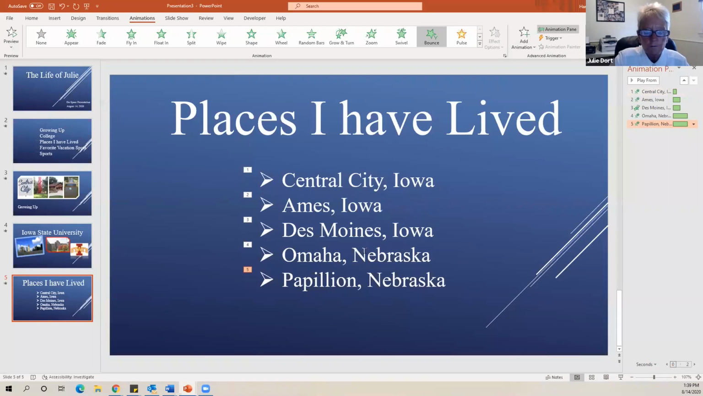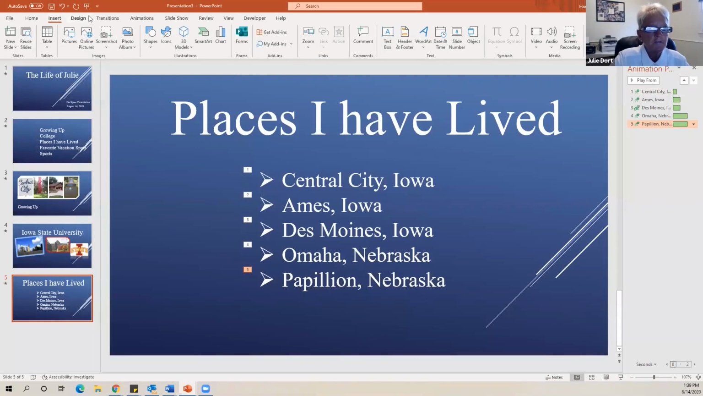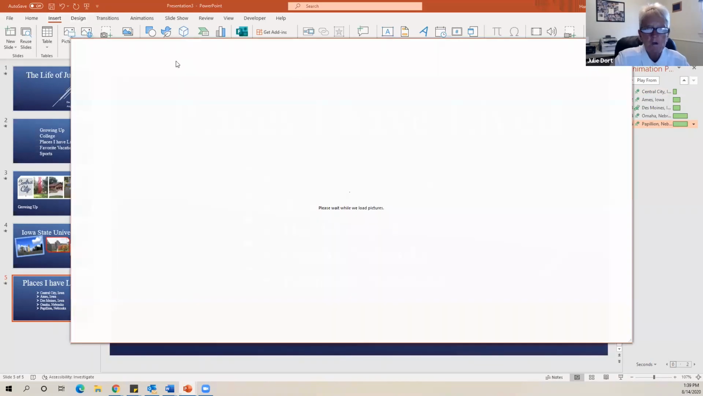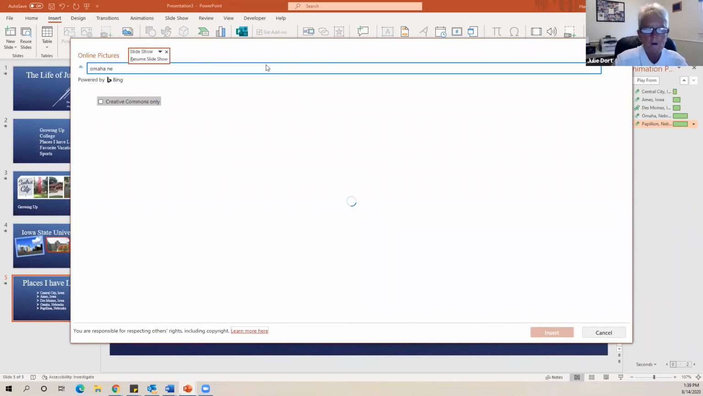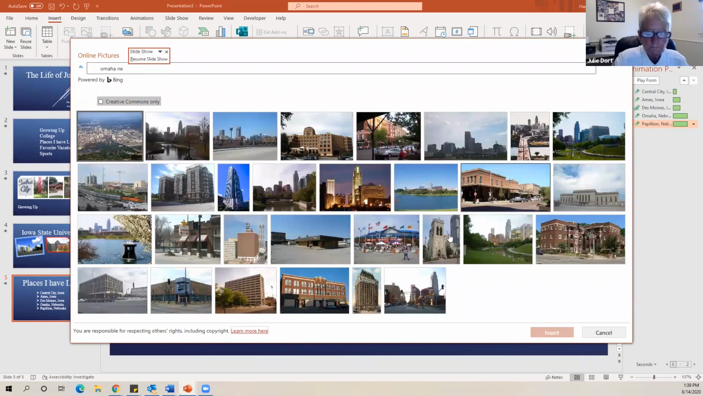Okay, so there is my list of places that I have lived. Now again, I can add pictures in here if I want to. So let's go ahead and go back to the insert ribbon. I'll just go back to online pictures. We'll see what we can find for Omaha, Nebraska. We'll grab a couple of pictures of Omaha and put them in our presentation.